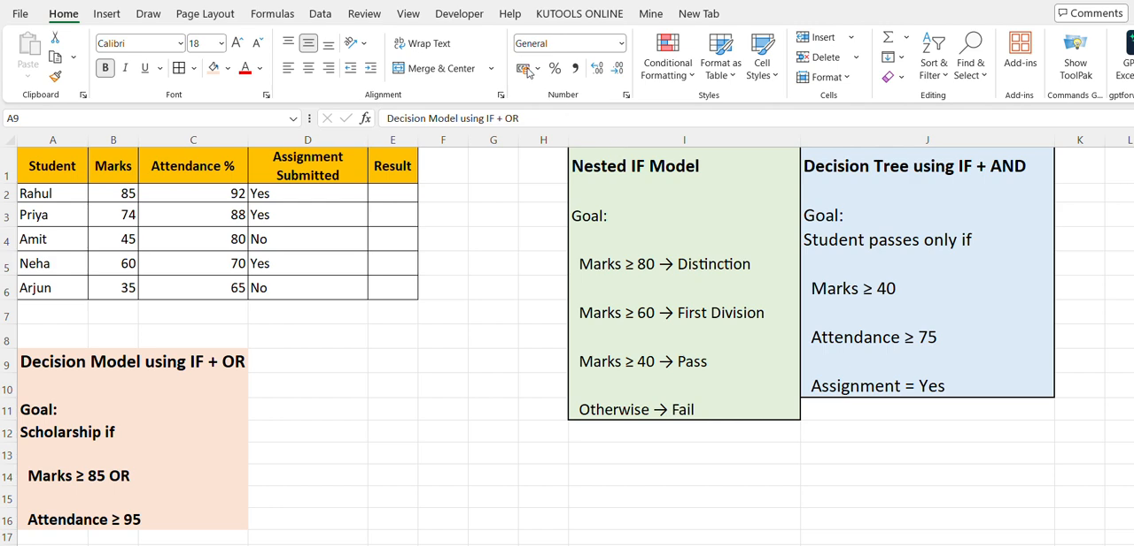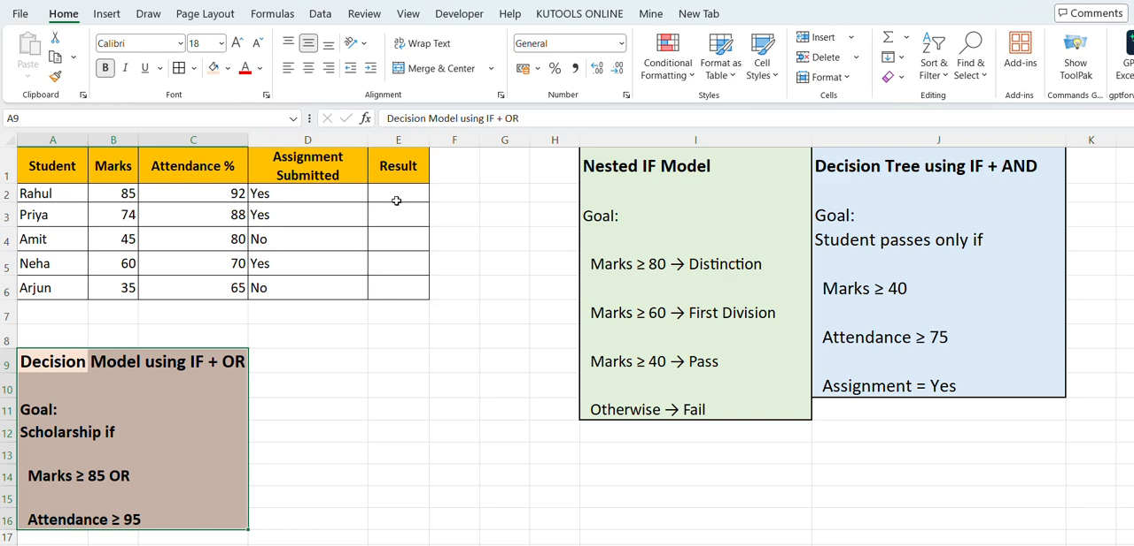In today's assignment, we are going to look at nested if modeling, decision tree using if, and decision tree using if and or. Here you can see the data set where we have the data of multiple students: their marks, their attendance percentage, their assignment submission status, that is whether they have submitted the assignment or not, and the result. Now we have to create this result column on the basis of the nested if condition.